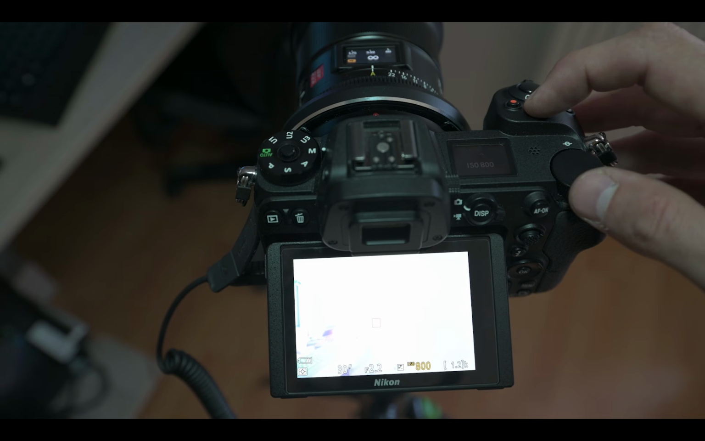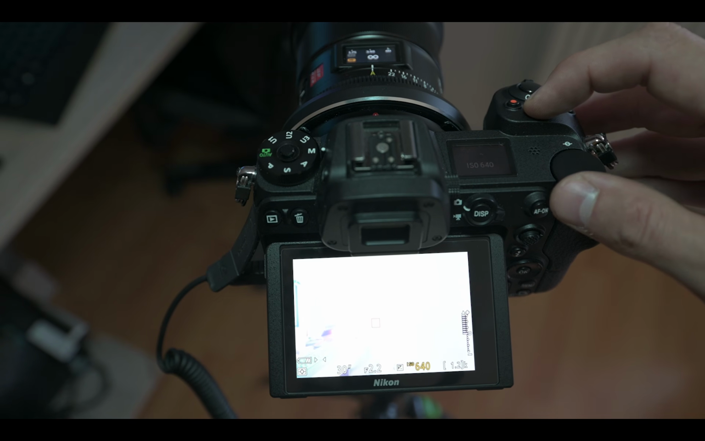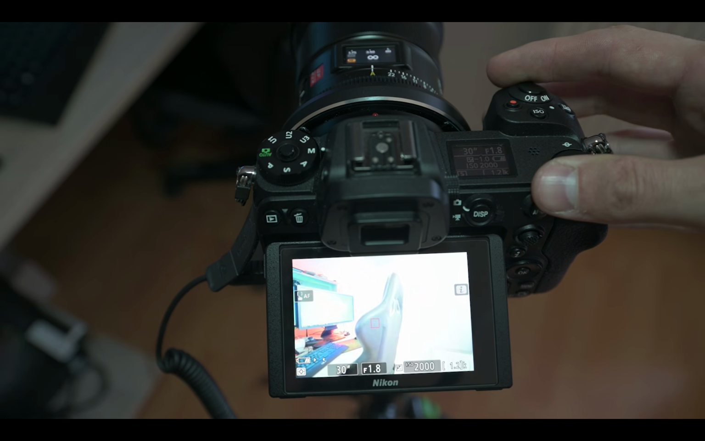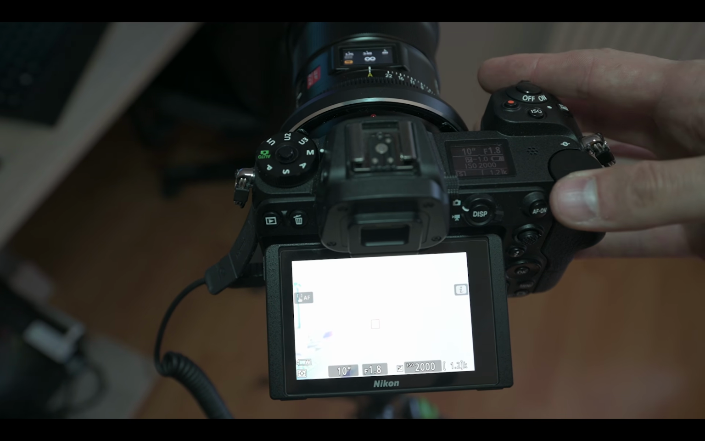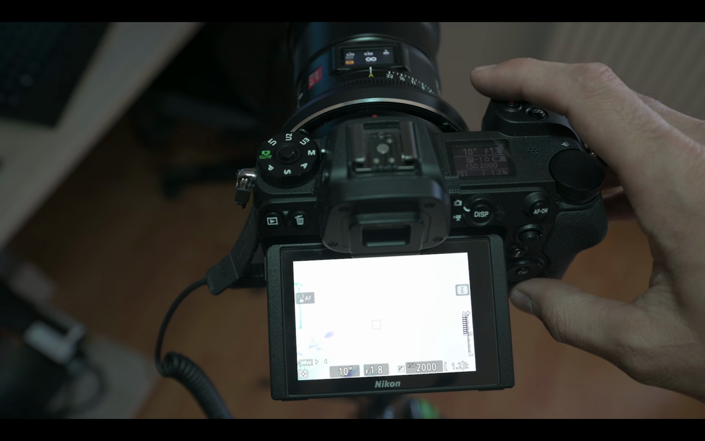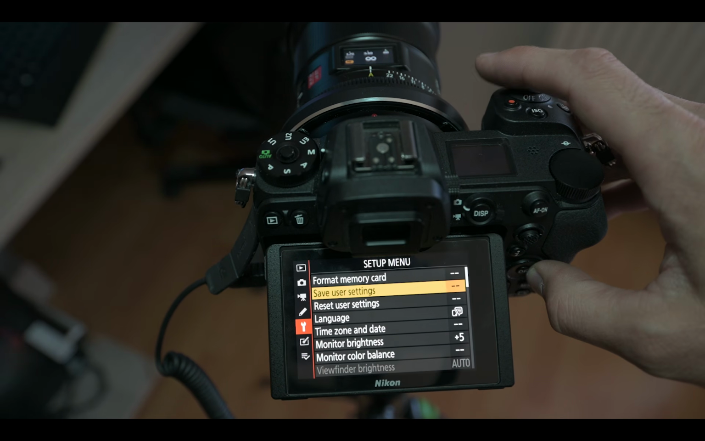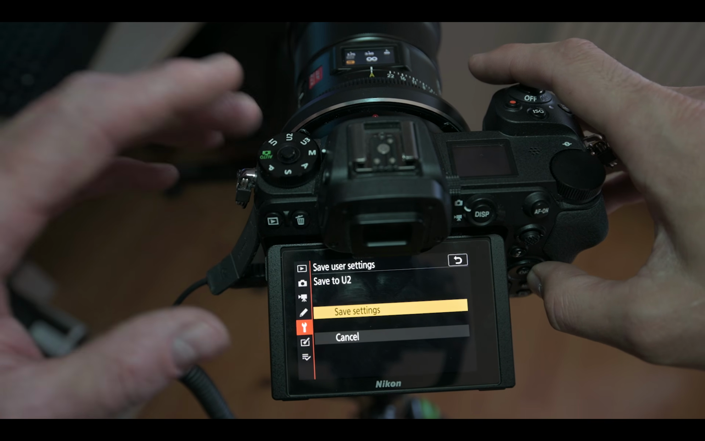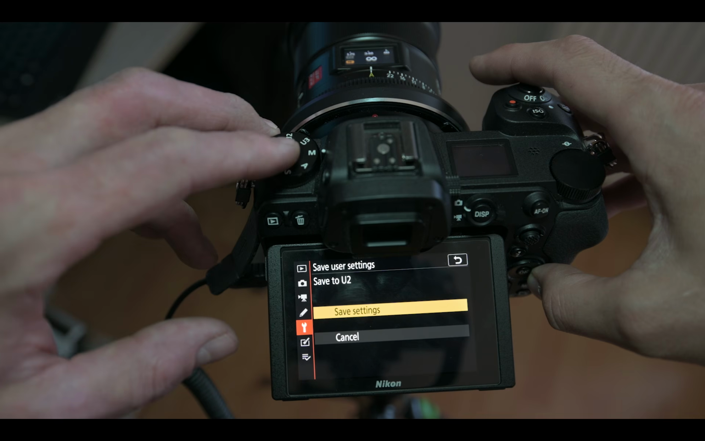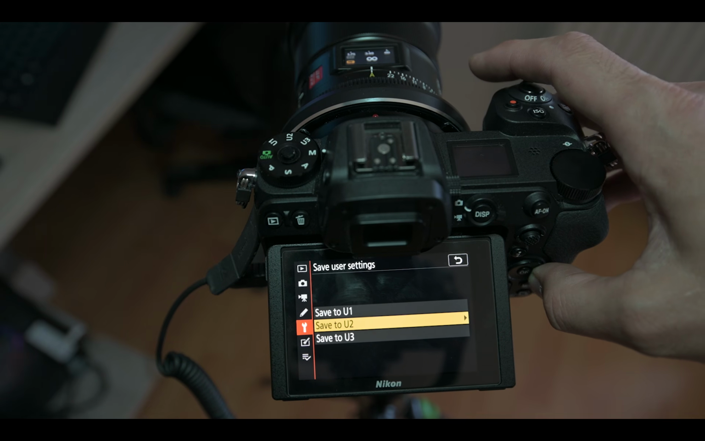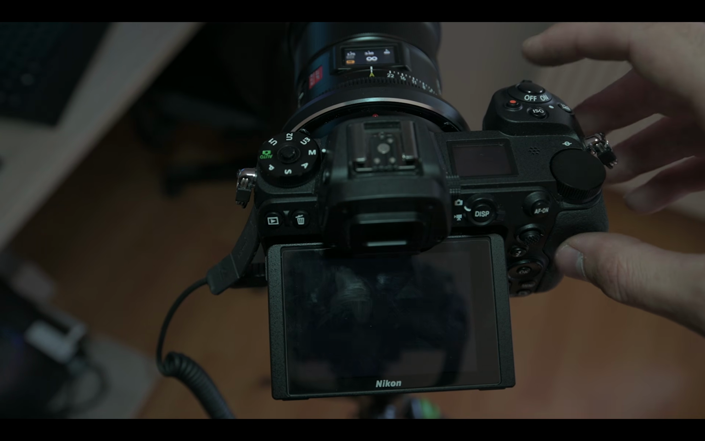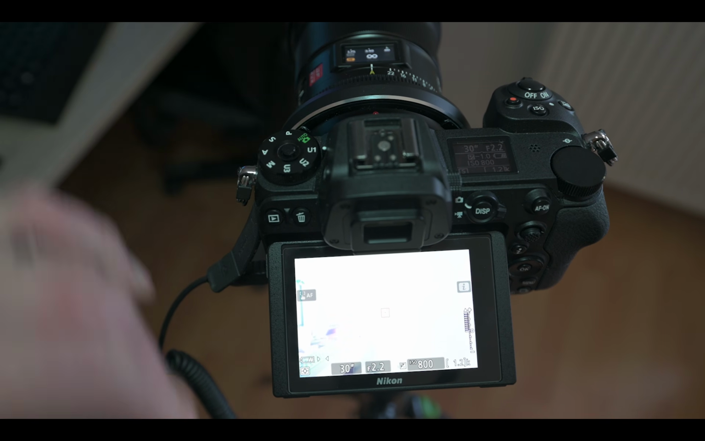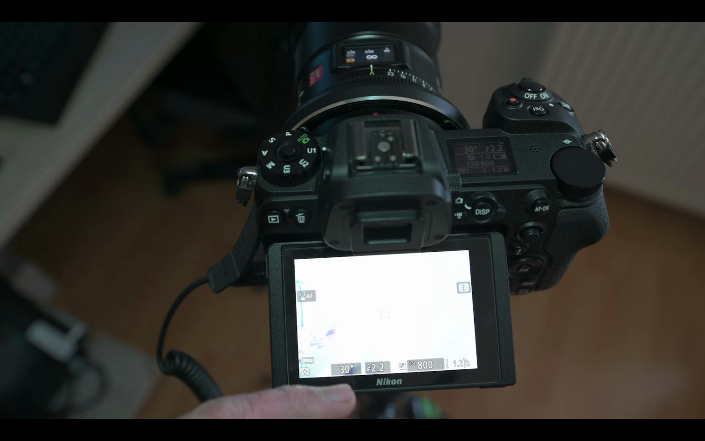I'll now change the settings for a star glow image. So let's increase the ISO, open the aperture, and let's decrease the exposure time to 10 seconds. Now I will go to menu again, save user settings, and this one I'll save to U2. And by the way, you have to change those settings in manual mode. Now let's save.